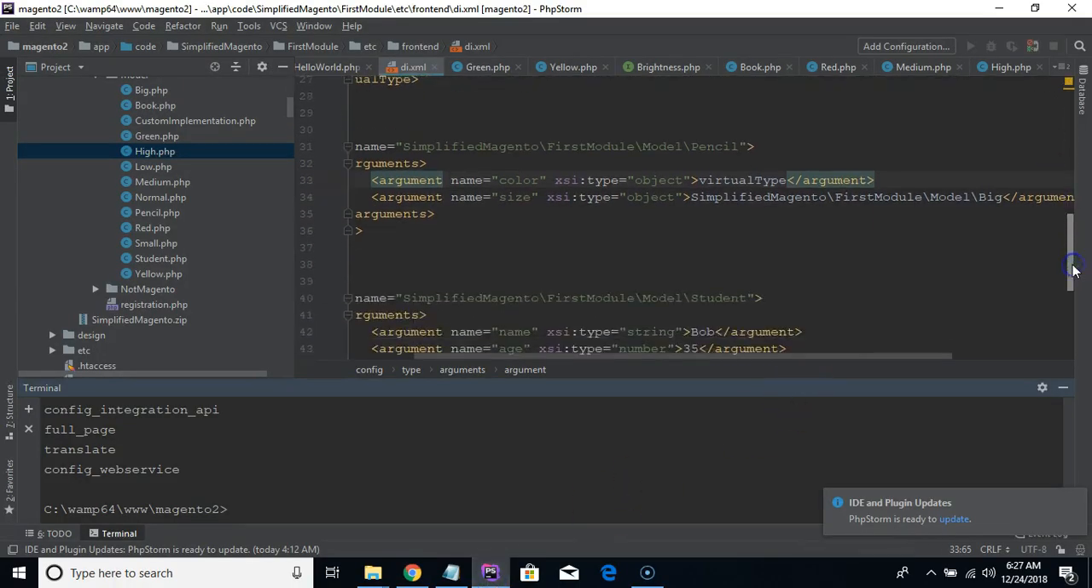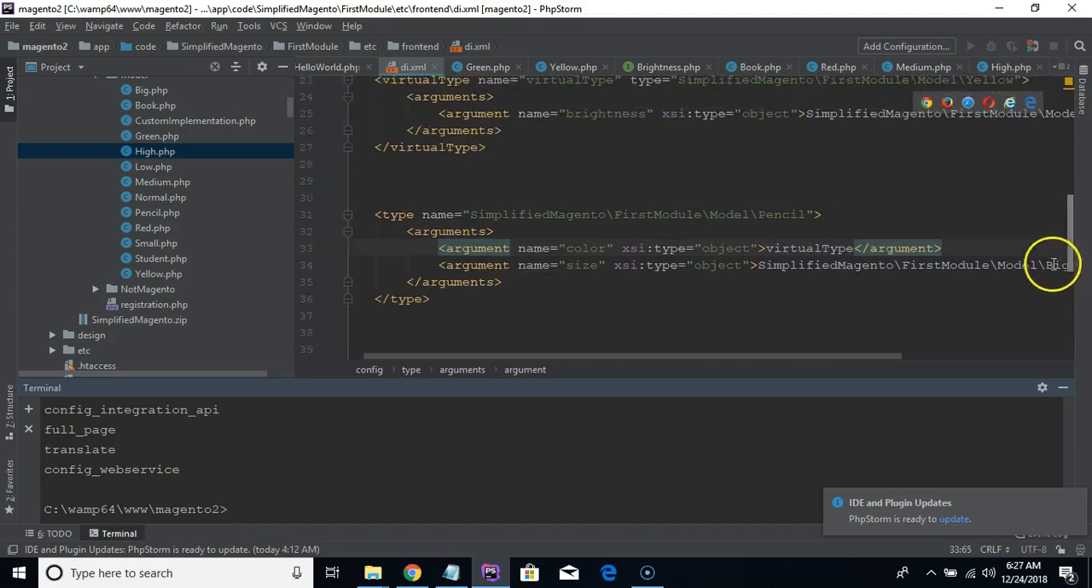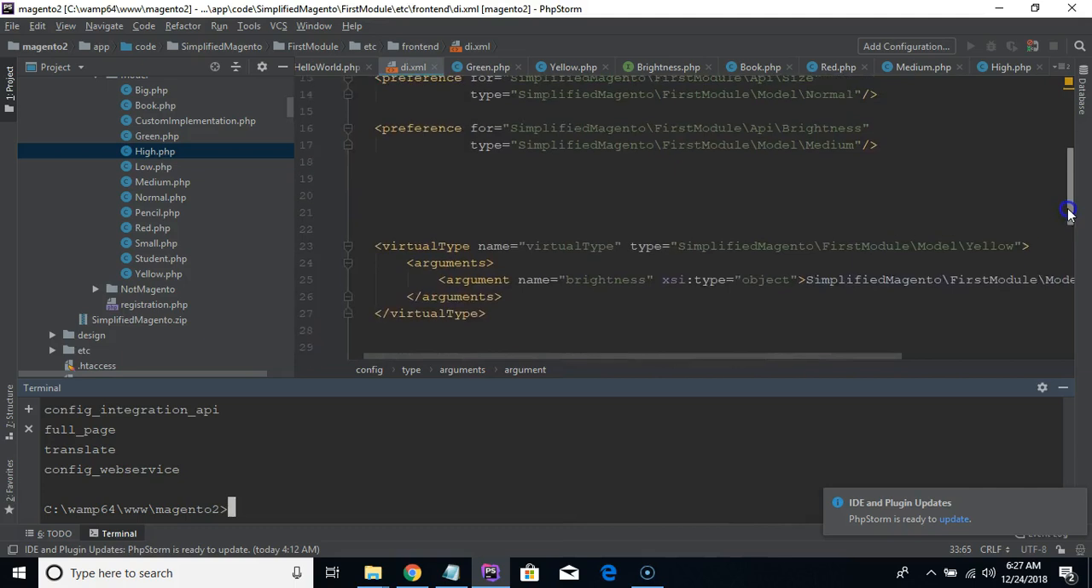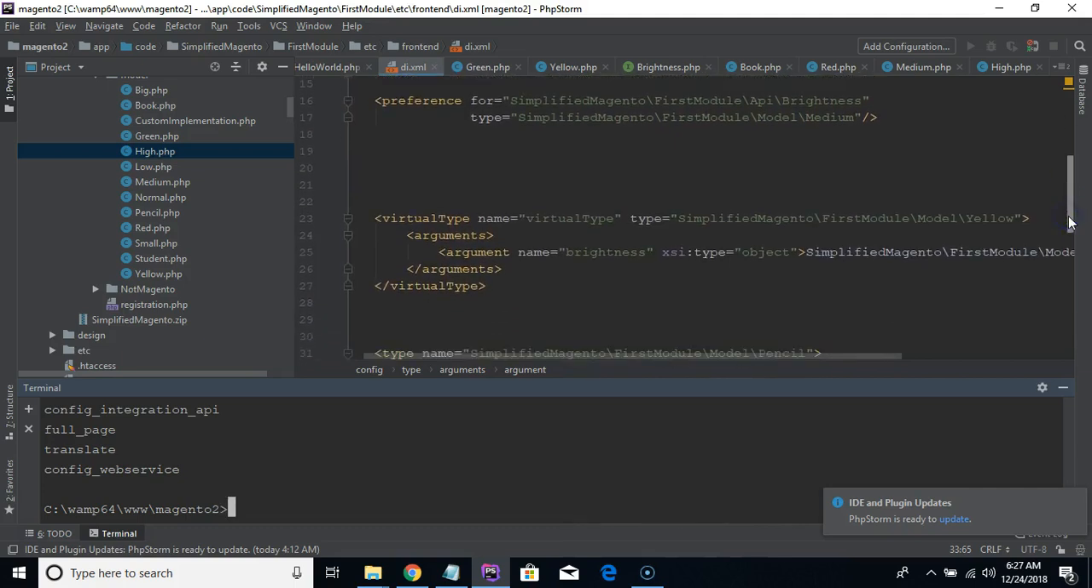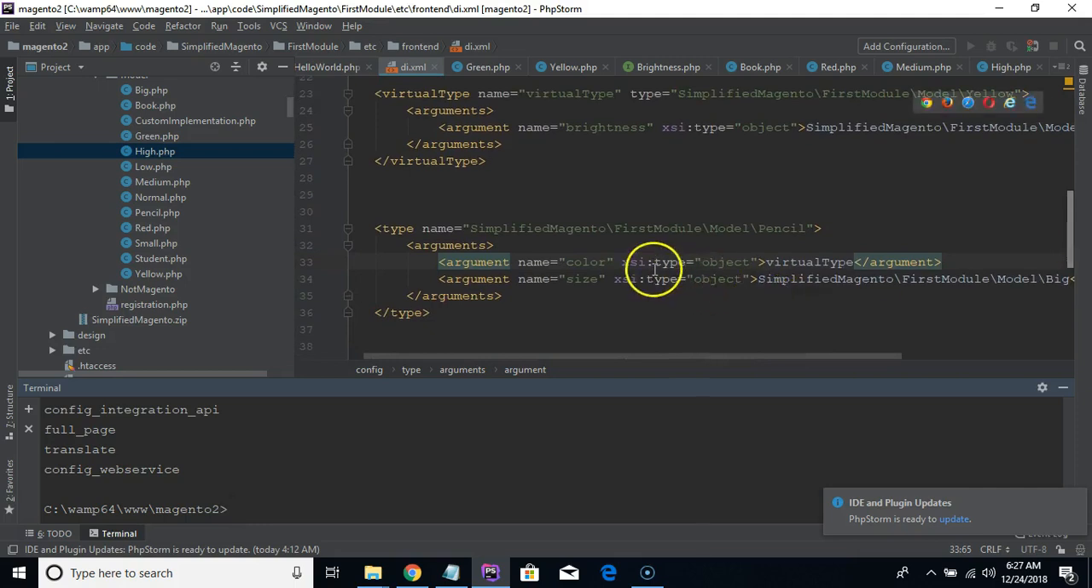That is, anytime you see a pencil that depends on a yellow color, don't use the default brightness settings, use another brightness which is high. But there is something very important here: these conditions must be met. The pencil must depend on yellow color, and the yellow color must depend on the brightness. It means if I'm using another color which is not yellow, this brightness will not be used. It is going to take the default brightness.